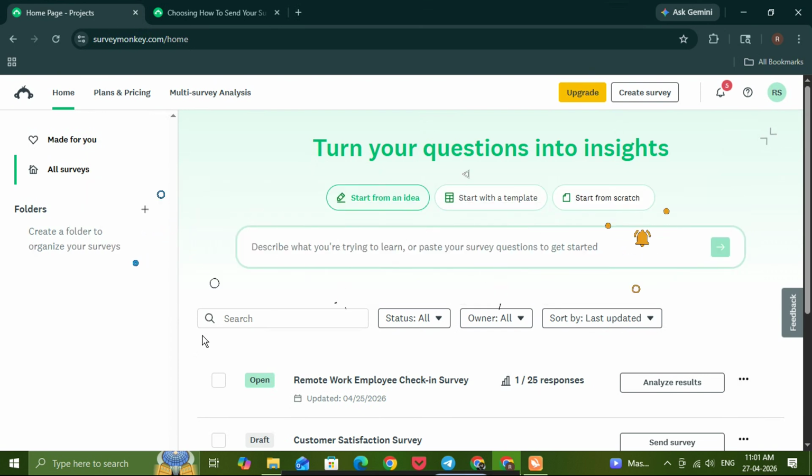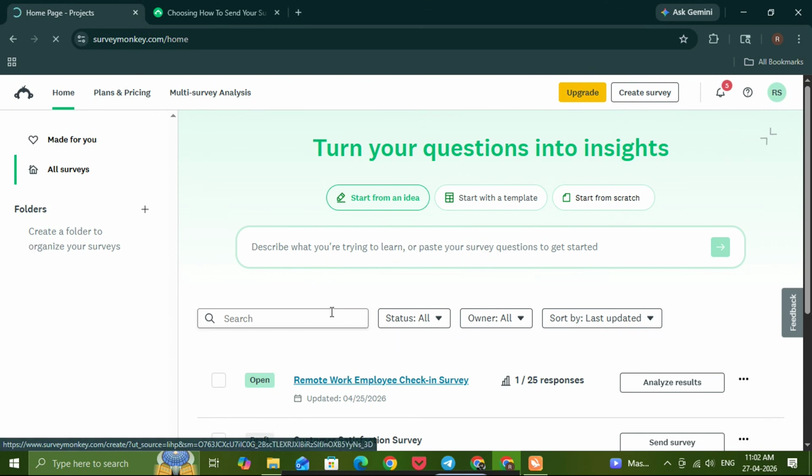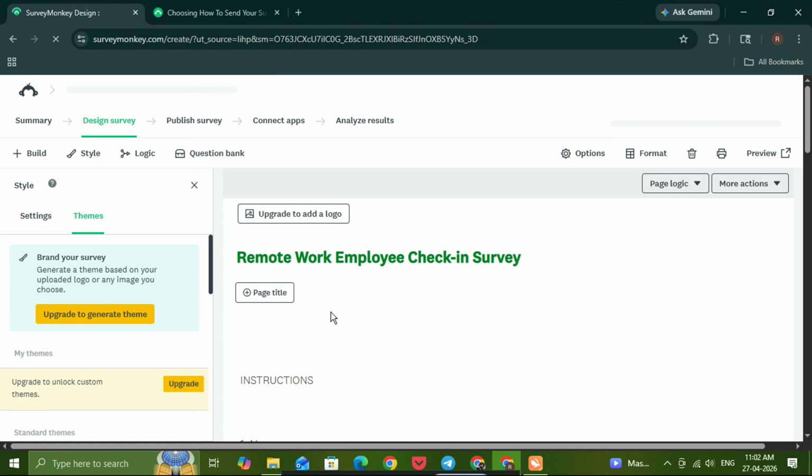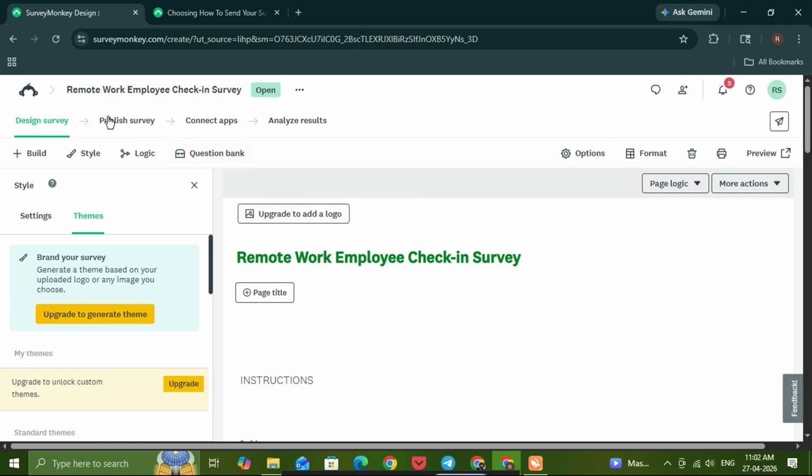Alright, let's get into it. First, go to SurveyMonkey and sign into your account. Once you're inside the dashboard, click on your survey so you can open the one you want to send. After that, look for the publishing or collector options because this is where SurveyMonkey lets you choose how your survey will be shared. From there, click Publish Survey so you can access the distribution settings for your form.